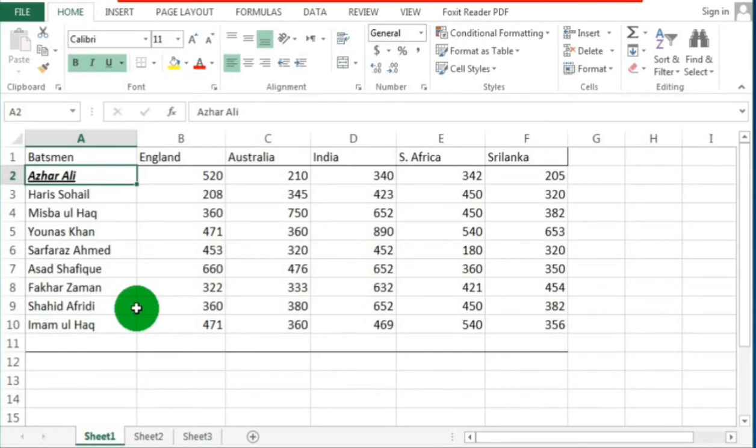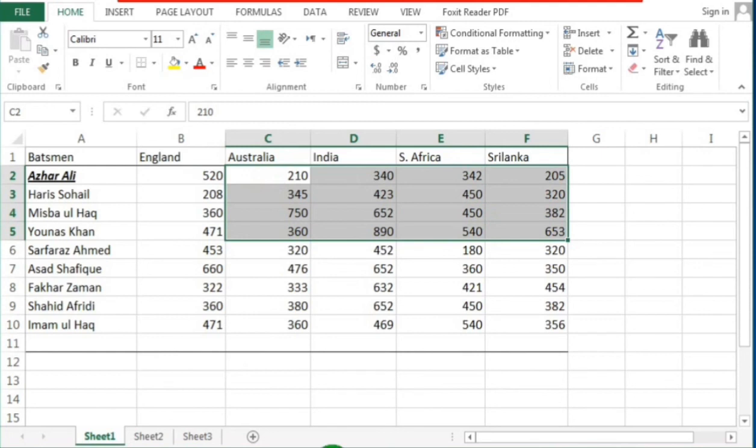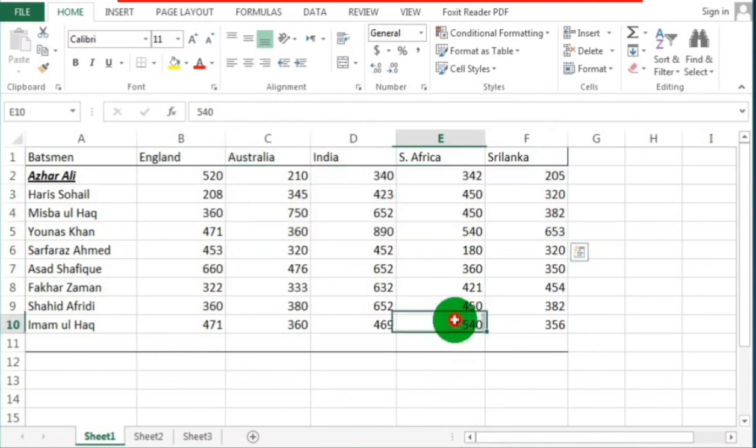The next is the status bar. The status bar provides you some information. Here you can change the view or you can zoom the page. This status bar can provide us some additional information. Here you can see average, count, and sum of the cells you are working with.